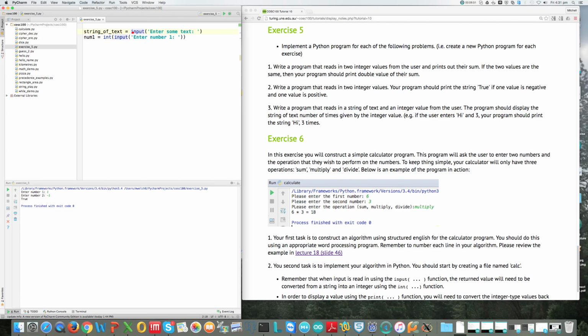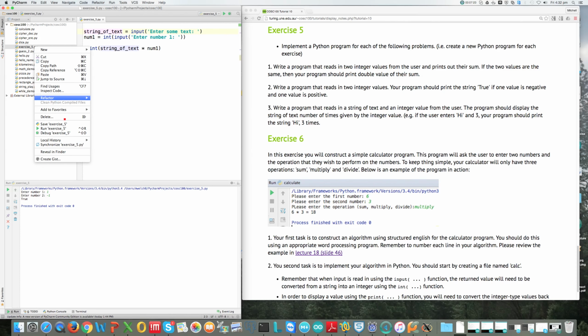There's no need to do any type conversions here, because the output of the input function will be of the string type, and that's what we want to work with. We can then go, and all we need to do is print our string of text, and we can simply multiply that by the number entered. So when we do this, we should get the text printed out the number of times entered by the user.